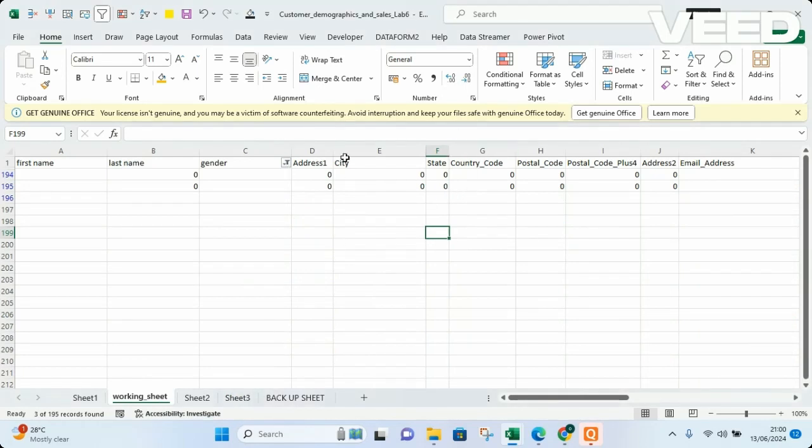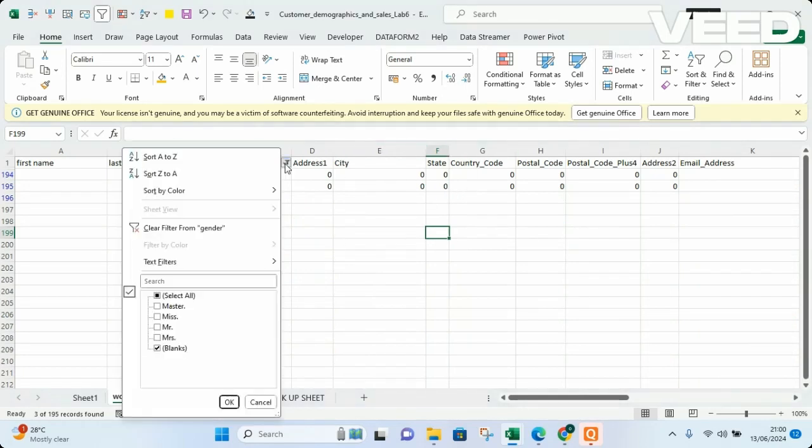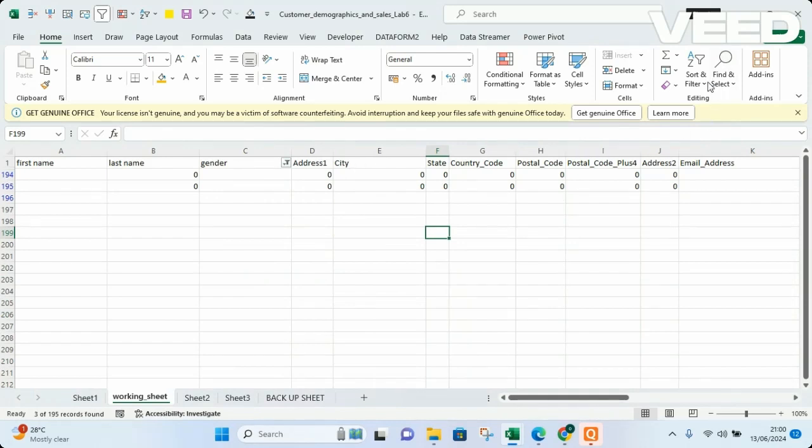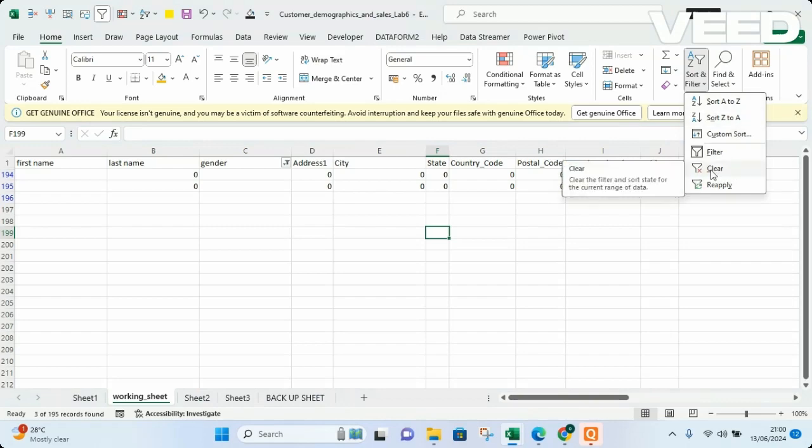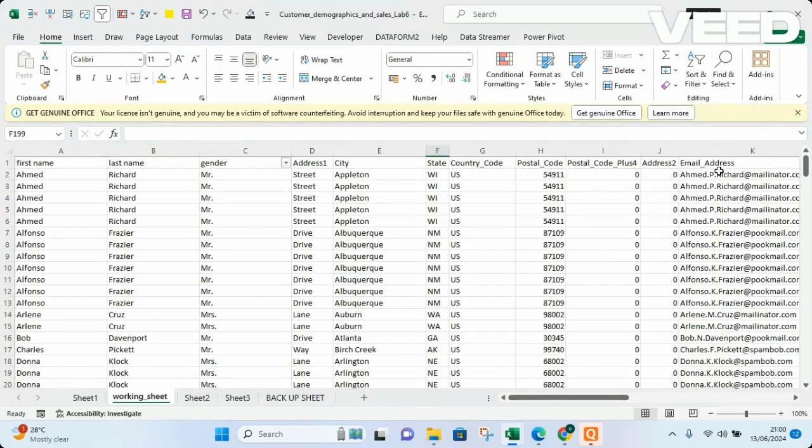So I can just, instead of clicking on this place, I can just go straight to where we're coming from, this particular area, click on this funnel, and then we see this place, clear. I can just click on it, and then it is going to clear the filter. So those are the two options through which we can clear the filter.